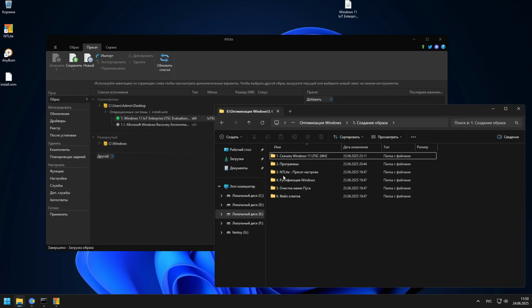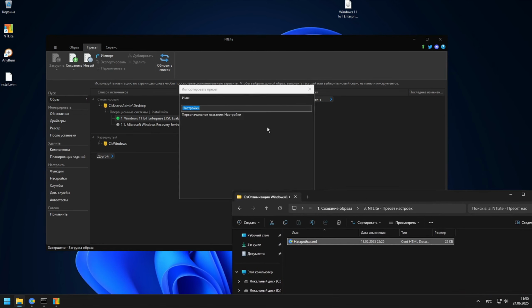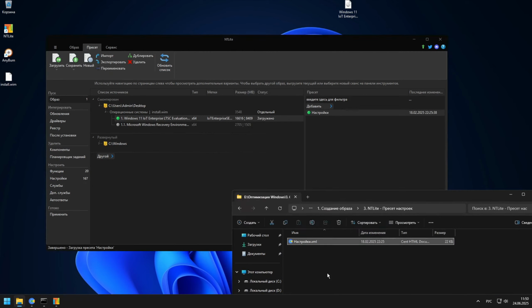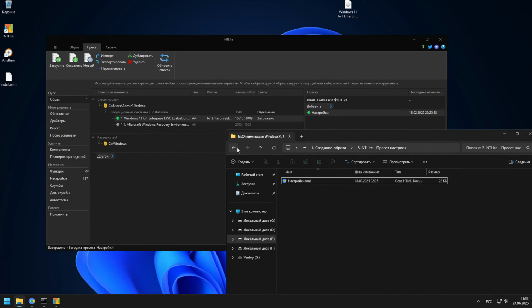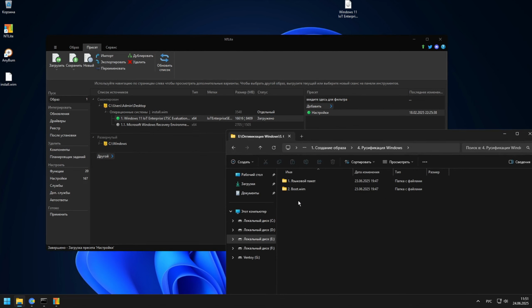After downloading, go to the preset settings and transfer the settings to the Light program. Apply them. The official Windows LTSC image does not have the Russian language. For Russification, we transfer the language pack to the Updates section.